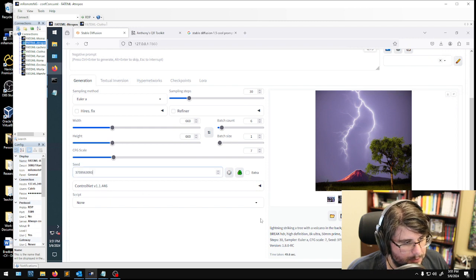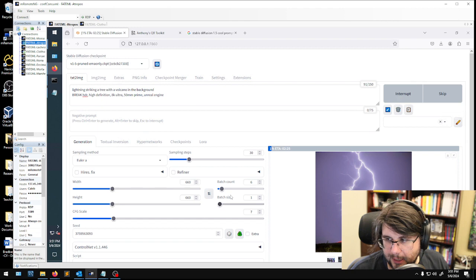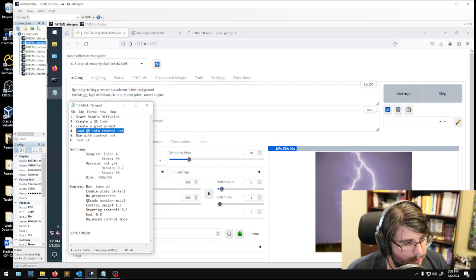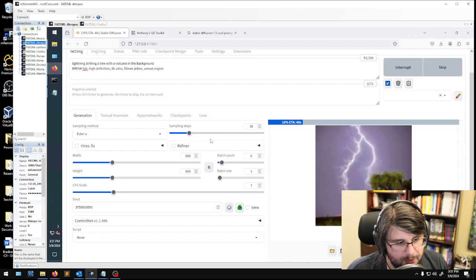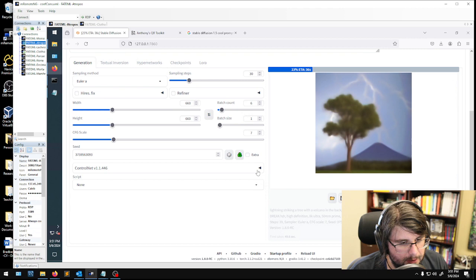Go back here, seed. Now every time I click generate, it should generate the exact same image every single time until I change some parameters, which we're going to change in a second. All right, we're cruising along though, friends. We got to load the QR code. That's very, very easy to do. So we're going to turn on ControlNet.